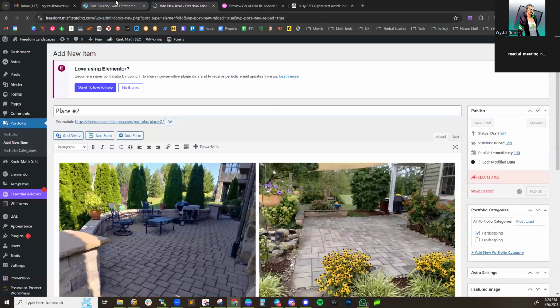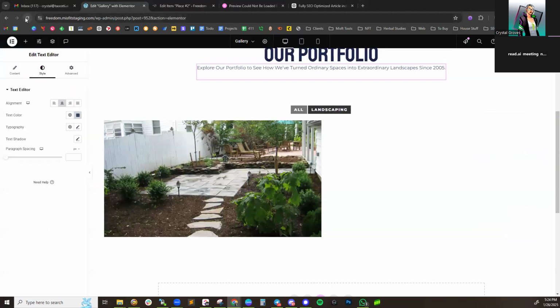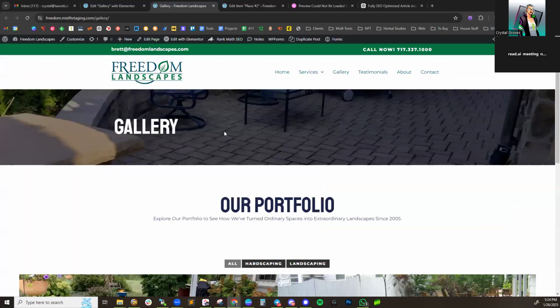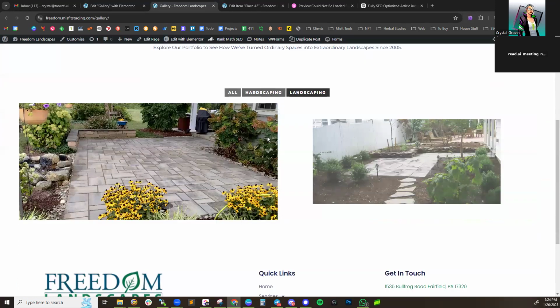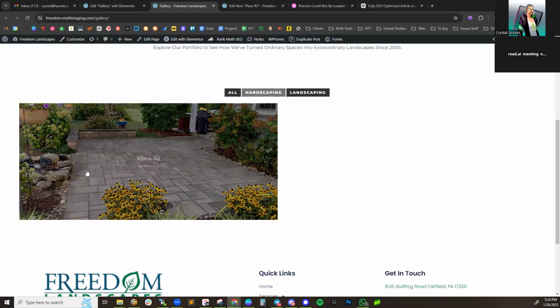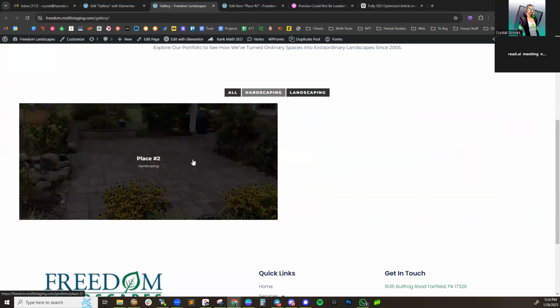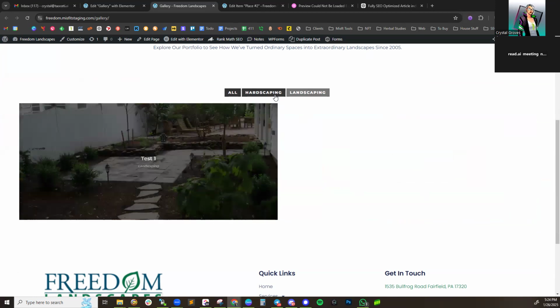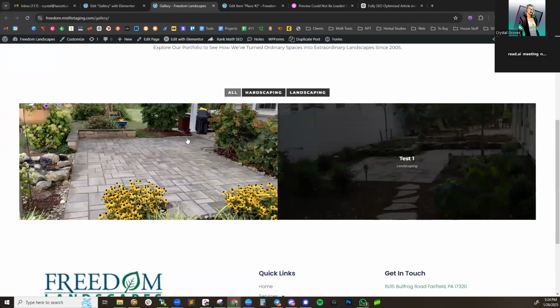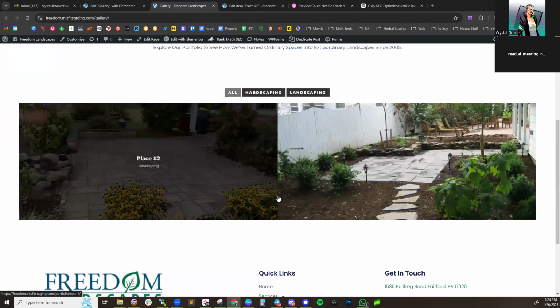So that's kind of what it's going to look like, but what we're going to do is publish. And then I guess I should just view this. This is what this page looks like while it's under construction. Now you can see the hardscape. So if I only want to see hardscaping items, it's only going to show those, which is the latest one we put in here, place number two. If I only want to see landscaping, it's only going to show those. Or if I want to see everything, now I see both, and I might do a little divider here.